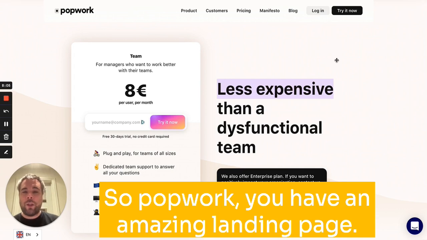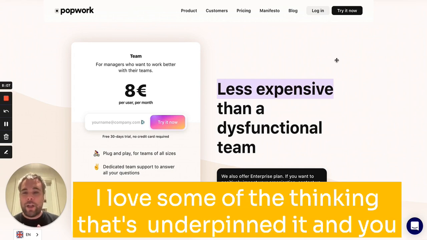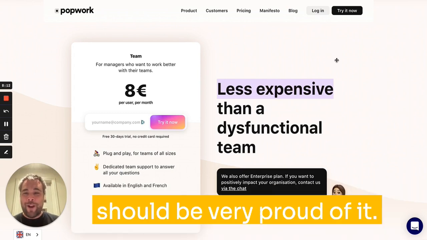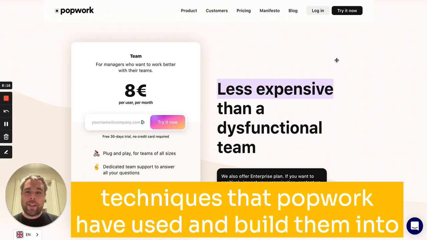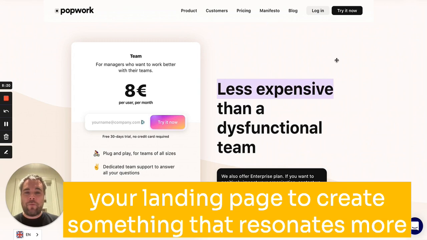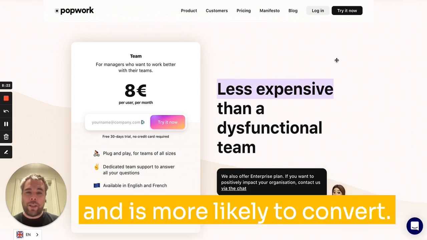So Popwork, you have an amazing landing page. I love some of the thinking that's underpinned it, and you should be very proud of it. And to anyone watching, do consider some of the techniques that Popwork have used and build them into your landing page to create something that resonates more and is more likely to convert.